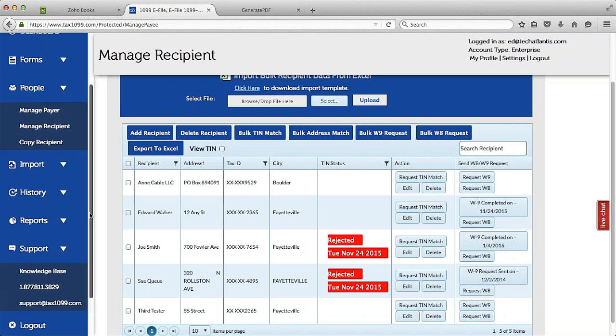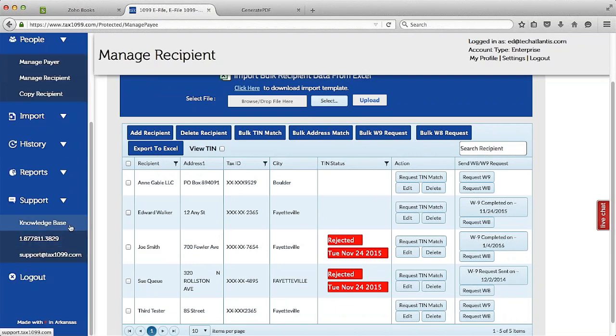And then like Zoho Books, we offer support. So we have a knowledge base where you can go find articles. We have a toll-free number. We have an email address. We have a live chat. So all that is available here for you if you do have questions about using the tool.